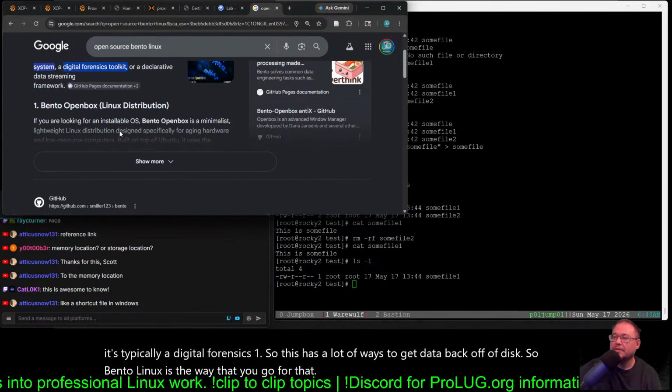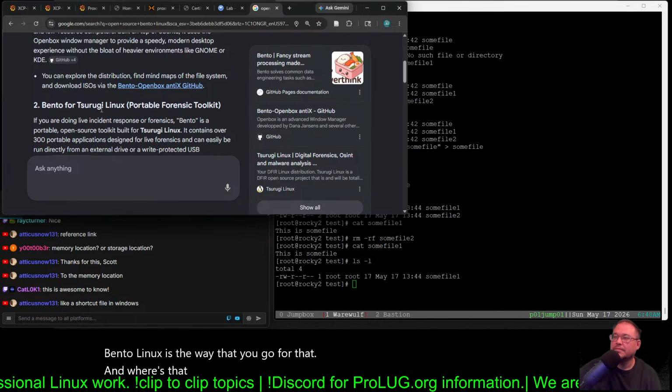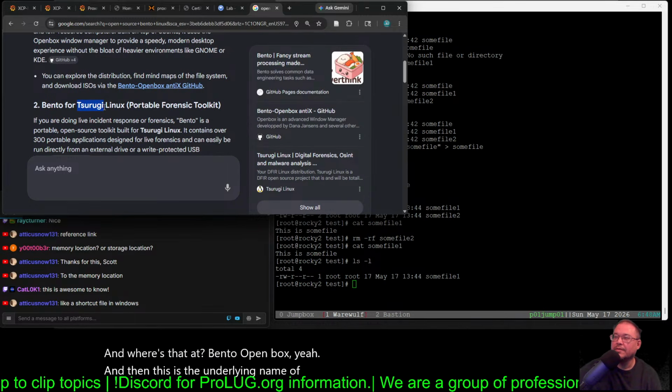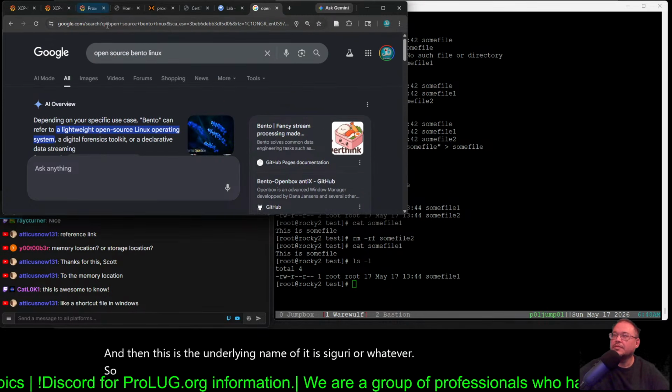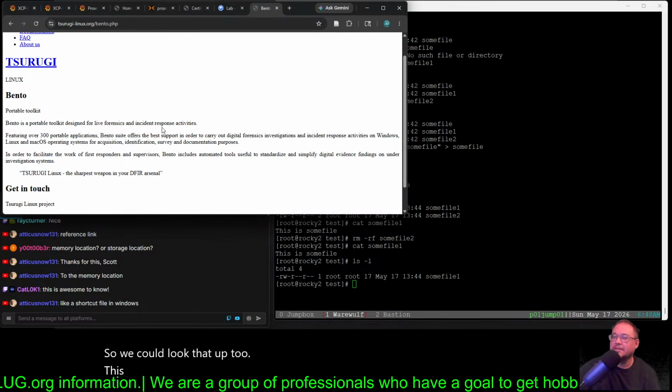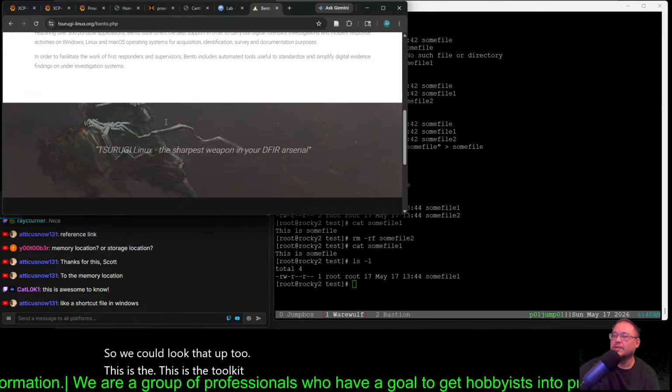And where's that at? Bento open box, yeah. And then the underlying name of it is Seguri or whatever. So we could look that up too. This is the toolkit for it. Yeah, normally looks like this.